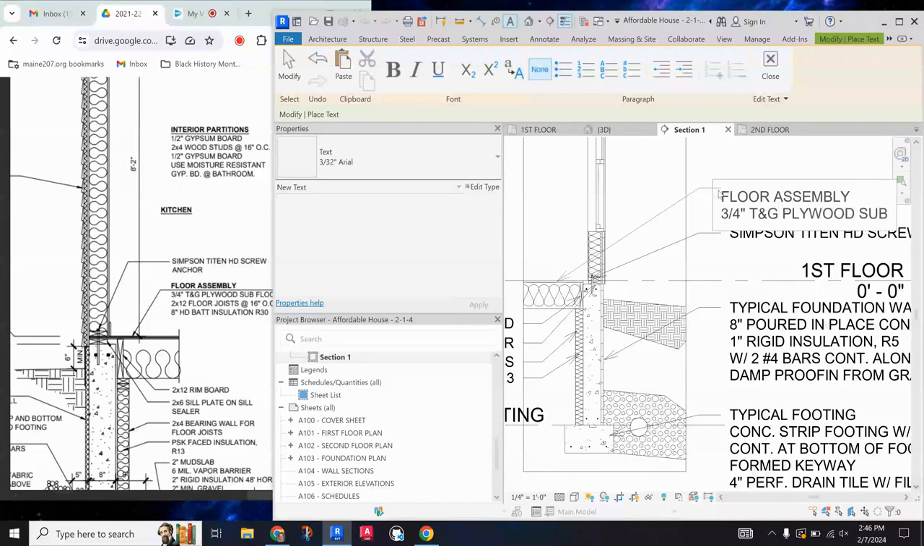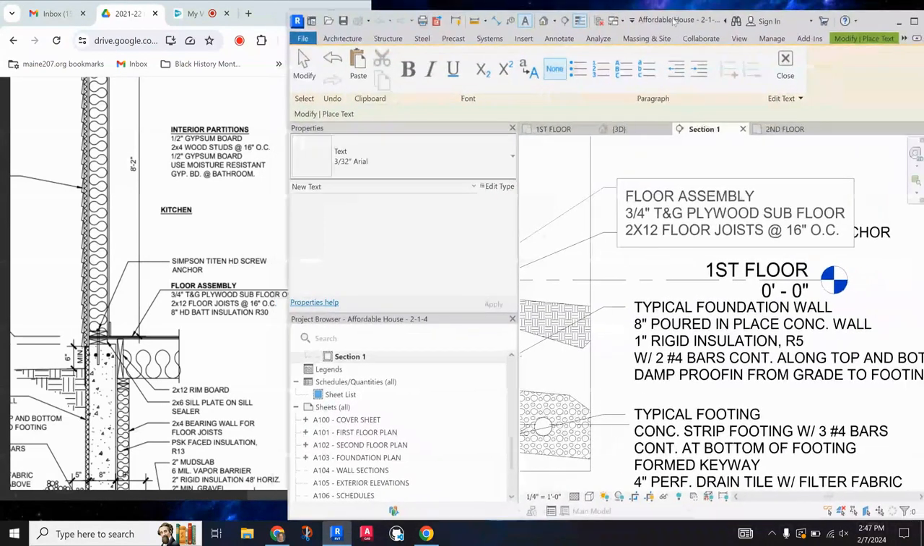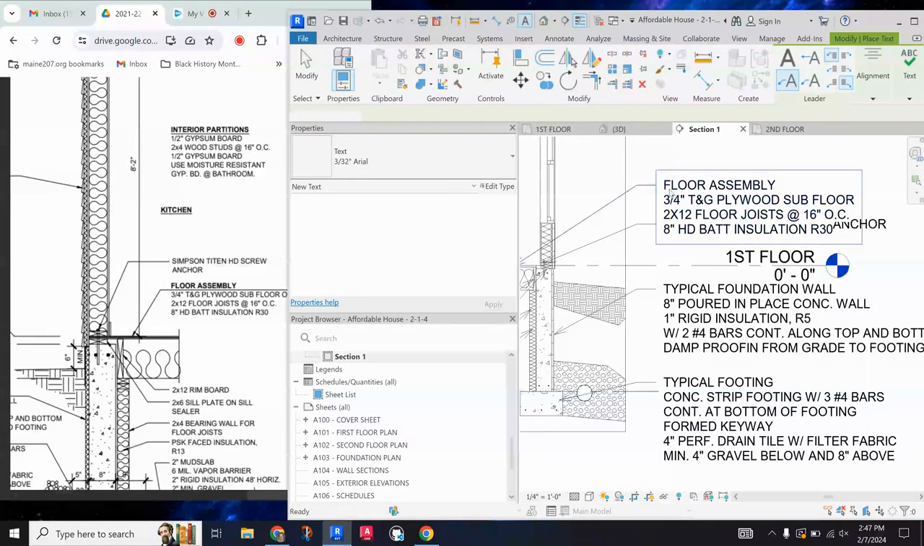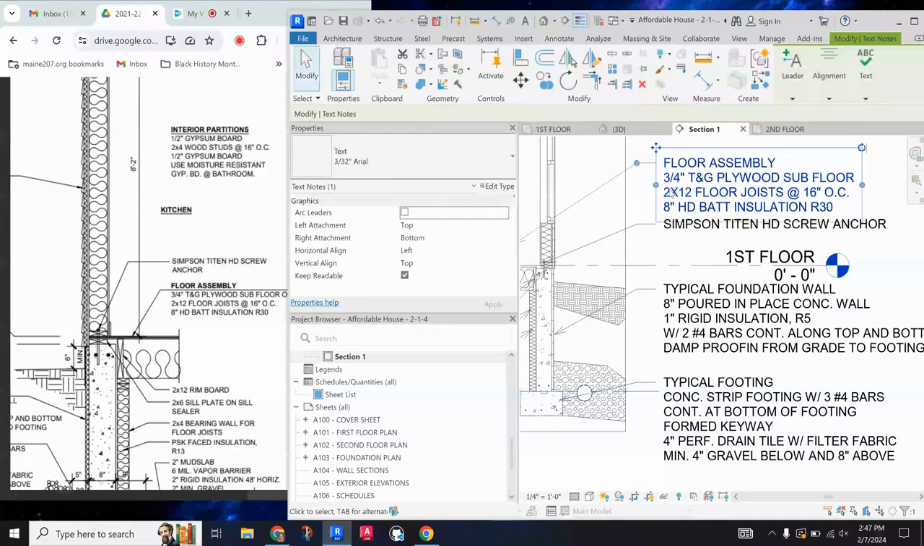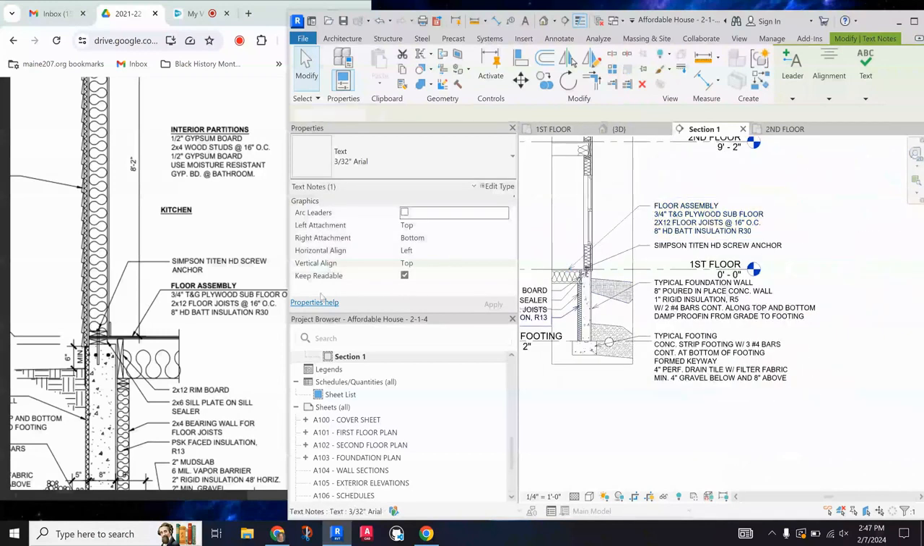Plywood subfloor. Enter down 2x12 floor joists at 16 inches OC, for on center. Let me just double check that there's nothing else on center. And then 8 inch HD, my assumption that means high density, batt insulation R30. Okay. Let's click on that and move it up so it's not covering up the bolt. Just drag that arrow down. Okay, good.